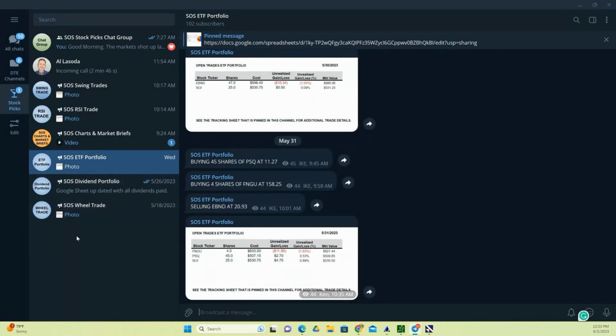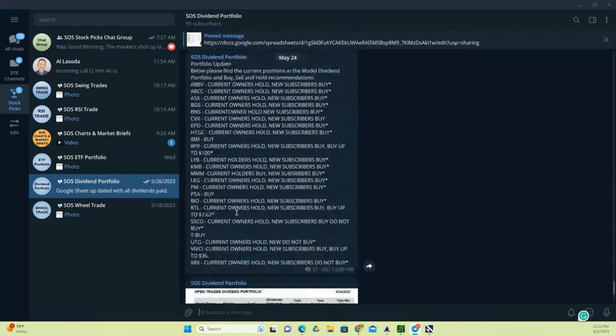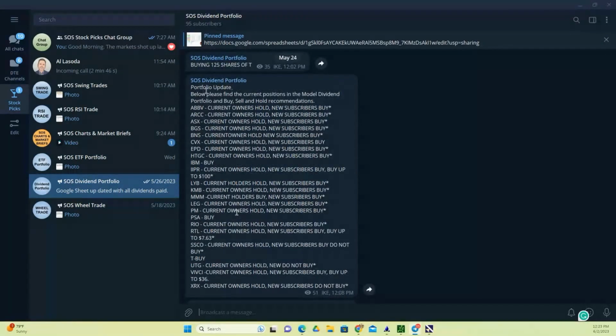We also have a dividend portfolio, and this is suitable for retirement. Not many trades go on in it, so you don't have to be sitting in front of the computer. And really, on all these stock portfolio trades, you do not have to be sitting in front of the computer, because if you do it 2 or 3 hours later, no big deal. So here's the dividend portfolio right here, and every couple of weeks I'll update the status of it for the guys. New subscribers, you can buy it, or do not buy. Current subscribers hold. New subscribers do not buy.